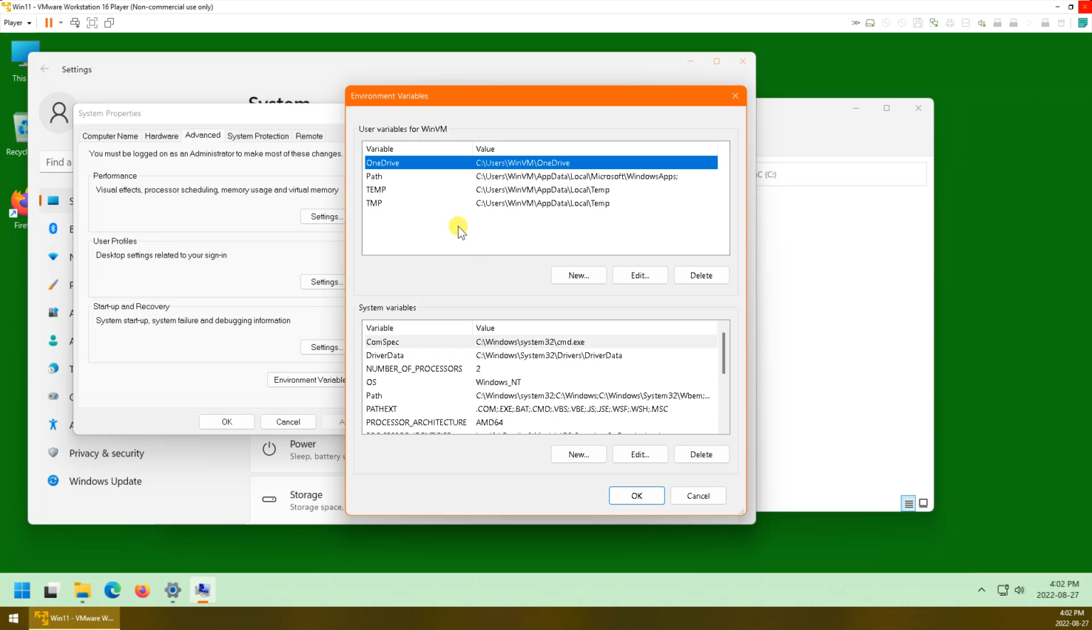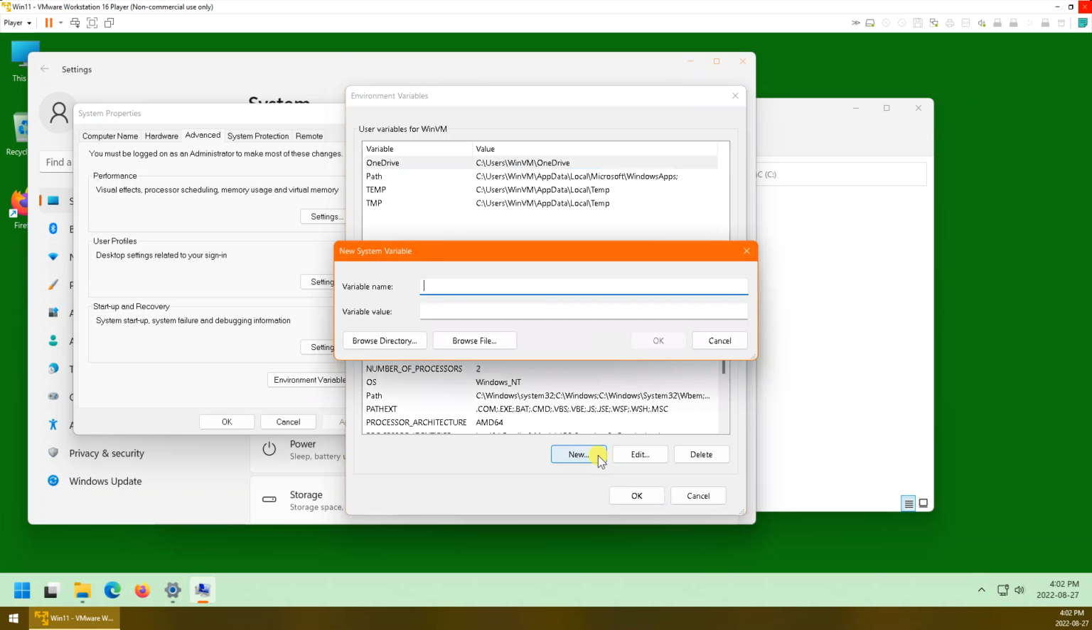And what we need to do is add a new variable, a new system variable. And this one is called JAVA_HOME. And it doesn't matter if you type it in all uppercase or all lowercase, JAVA_HOME. In Windows, it doesn't matter.